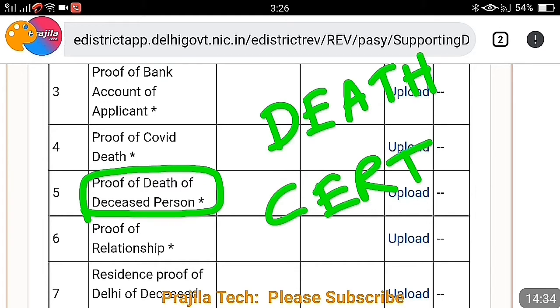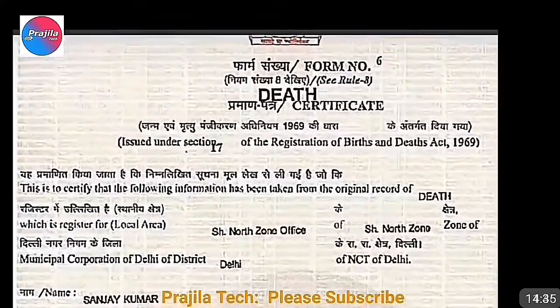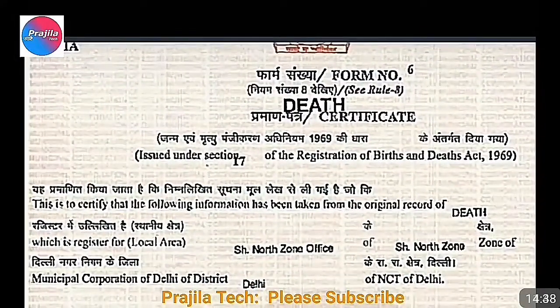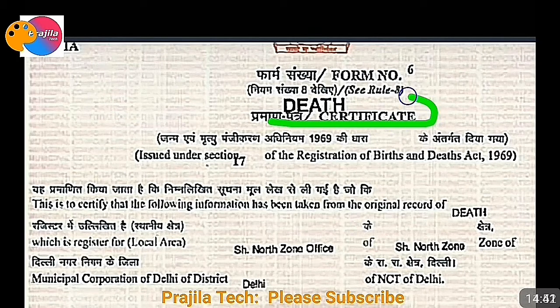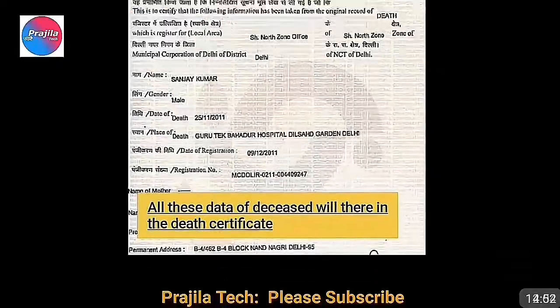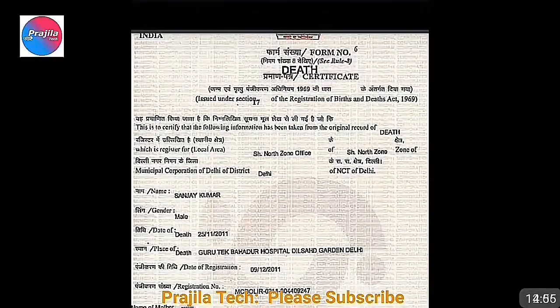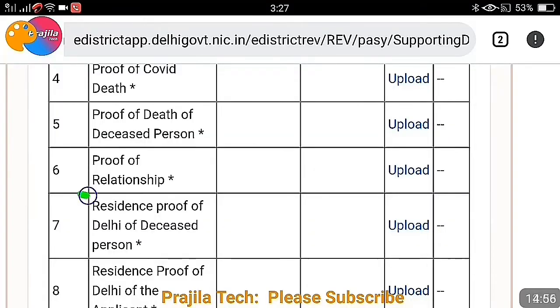Now what is proof of death? That is just the death certificate, like this. This is a real-time example I'm showing you from the Delhi death certificate. You can download it online; please watch our previous video. Clearly it shows Municipal Corporation of Delhi, that means MCD, so this is issued by MCD and all the data will be there. This is the death certificate we have also filled in.